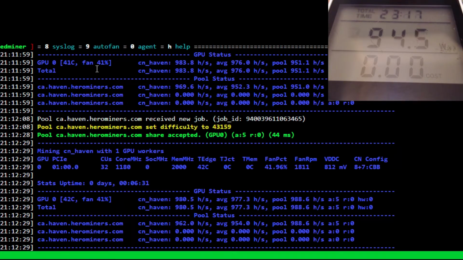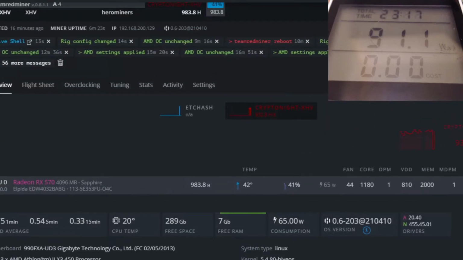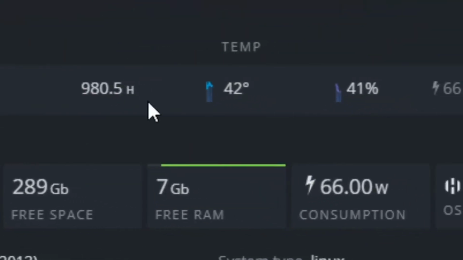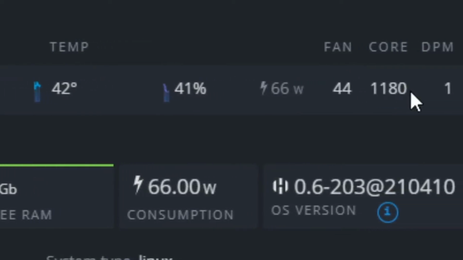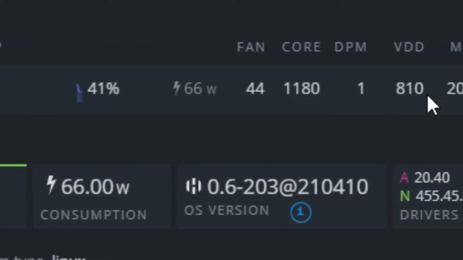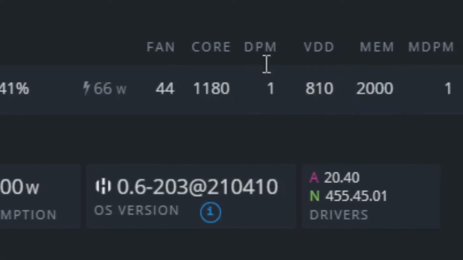The miner that I am using is the Team Red miner, and the drivers are not that important, but anyways, I can just show you here anyways. They're 20.4, so it's a little bit older. But yeah, you can see I'm using the AMD RX 570 4GB, and we're getting about 980 hashes per second. The settings that I'm using is 1180 on the core, 810 millivolts for voltage, and 2000 for memory.